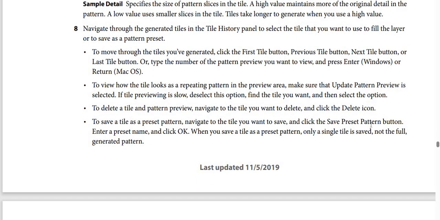Step number 8. Navigate through the generated tiles in the Tile History panel to select the tile that you want to use, to fill the layer or to save as a pattern preset. And to move through the tiles you have generated, click the First Tile button, the Previous Tile button, the Next Tile button, or the Last Tile button, or type the number of the pattern preview you want to view, or press Enter if you use Windows, or Return if you use macOS.